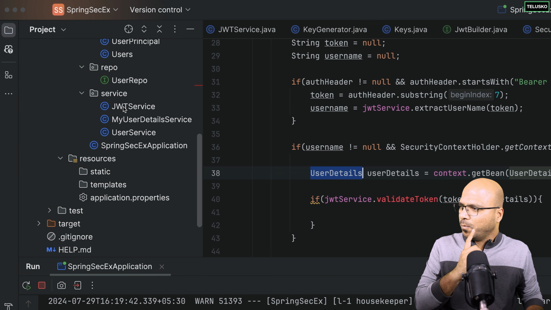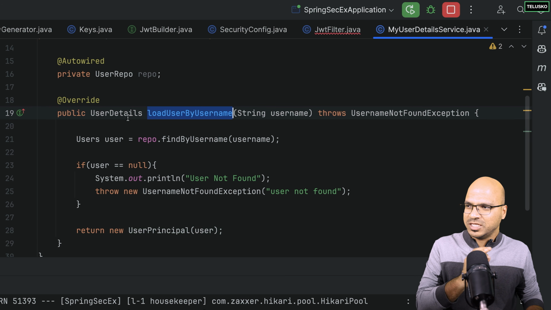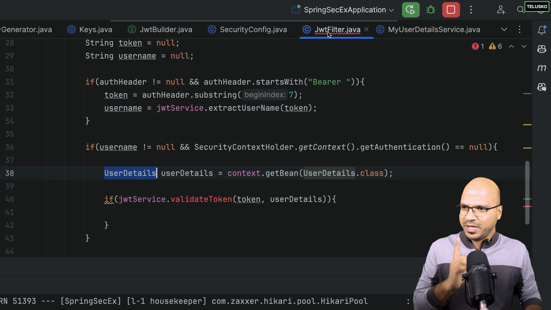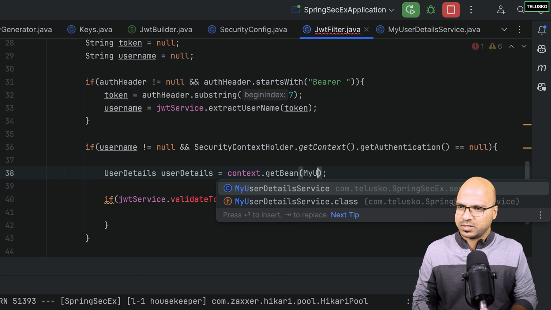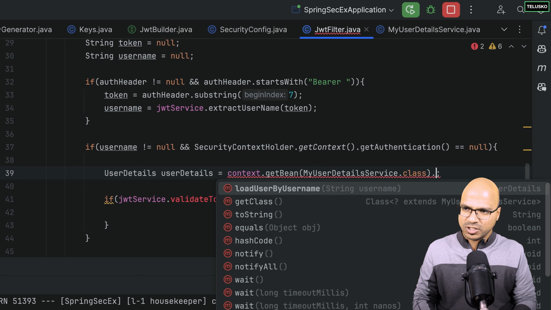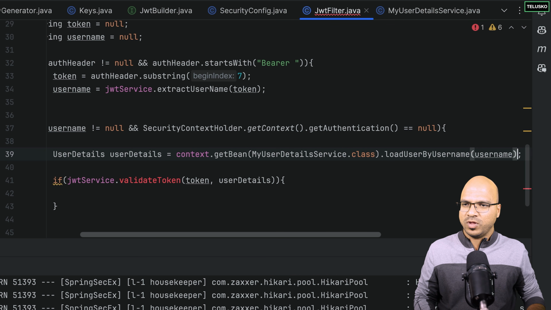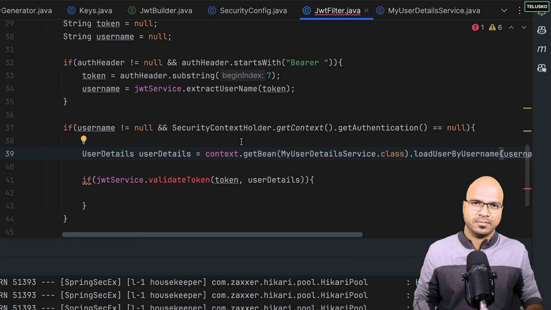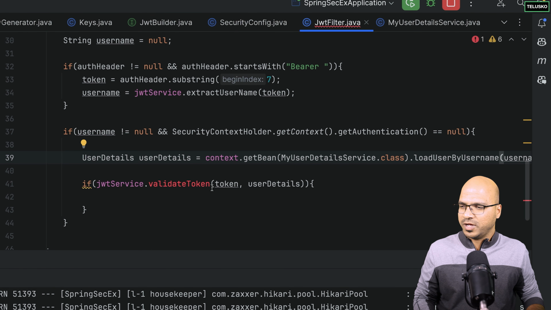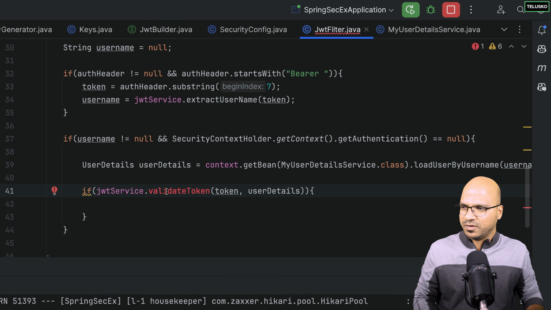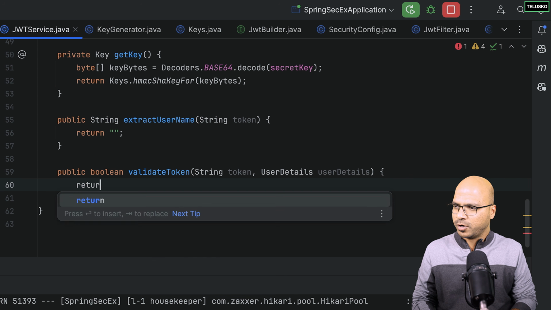Now, if you go back to my user details service, in this you have this method called load user by username, and this will give you the object of user details. That means if I ask for the object of my user details service dot class, and from this object I can get load user by username, and if I pass the username here, it will fire the database and give me the username, right? And not just the username, it will give me the entire user details object. Okay, so that's what we are doing here. But if you can see in JWT service, we don't have this method, so I will just create one. The method name is validate token, and at this point I will return true.